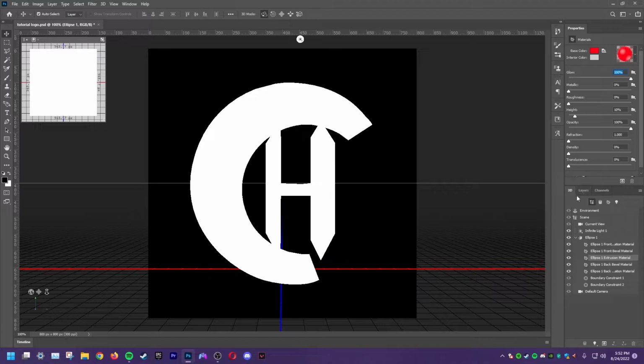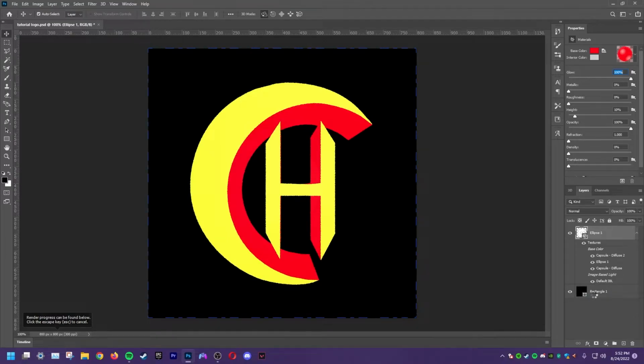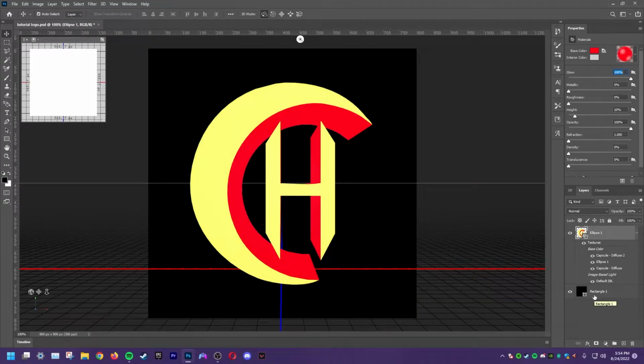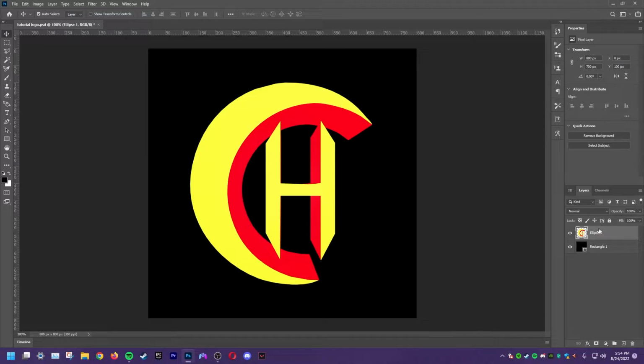Now we're going to go back to our layers. So from 3D, go over to the layers, right click, and do render 3D layer. Now this will take, depending on your PC, maybe 2 minutes to 5 minutes. If you have a slower computer, it might take a little longer, but yeah. Alright, now that that's complete, we're going to right click the layer and rasterize it. That will make it just a normal layer again.